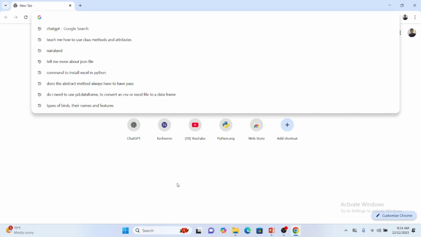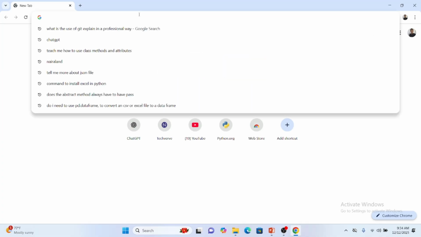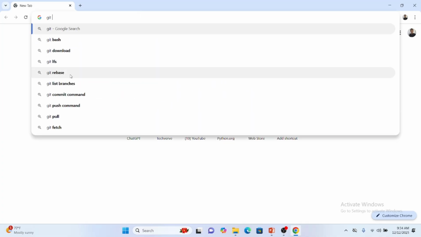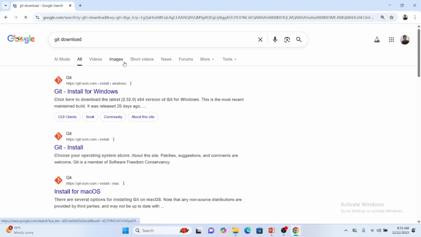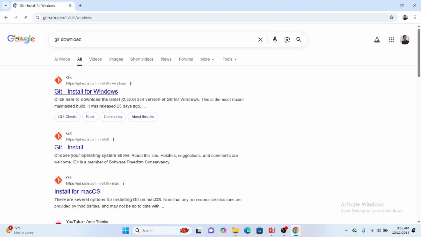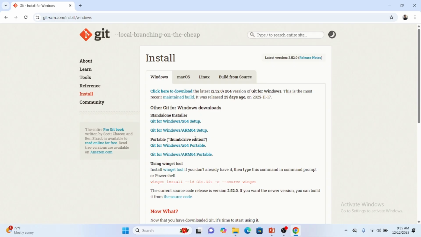Here on my browser, I'm just going to type in Git. Now you see a lot of options popping up for us. We see Git Bash, we see Git download, and other commands that are used in Git. So now I am going to hit this Git download, and here we are going to download this for Windows, since I'm using Windows. You can also download it for Mac OS here, and you can also download for Linux systems.